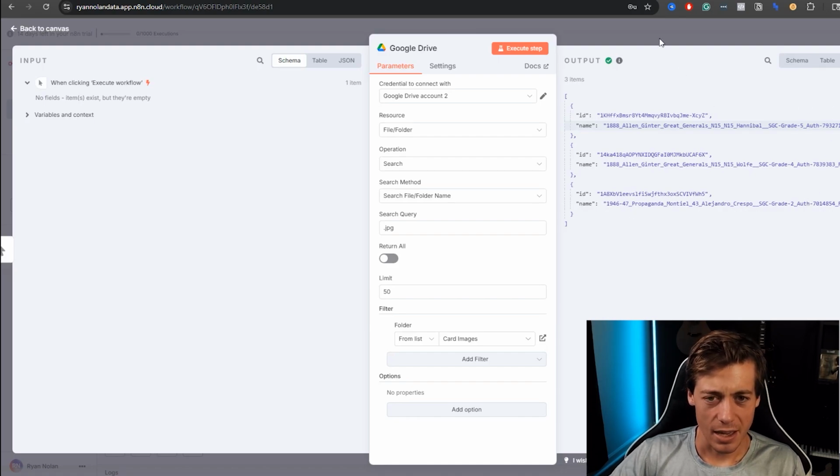So just like that, I showed you how we can set up Google Drive within your N8N account. Also showed you how we can go into a folder and download those images that were within a folder.